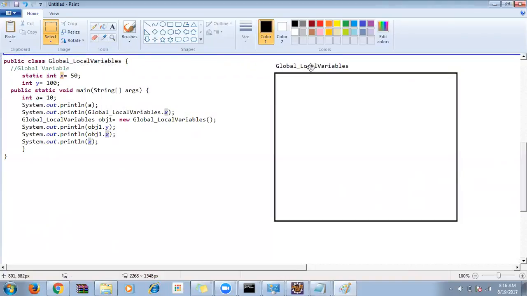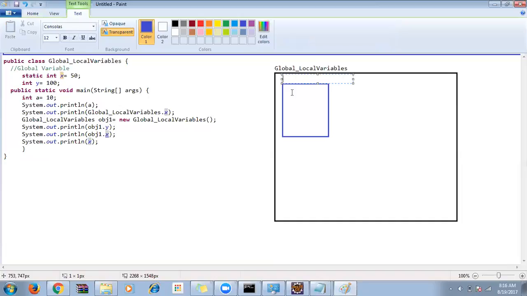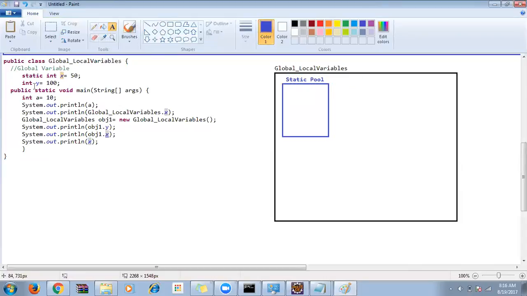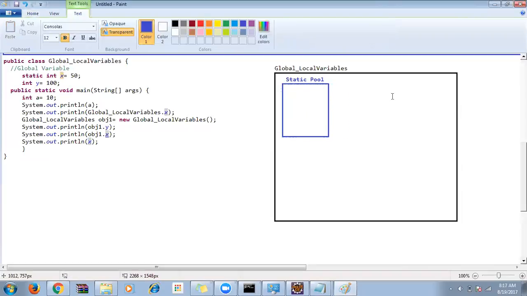It will be like this, followed by a hexadecimal like XA1234EFGH, like that. So this is the name of the memory location. Then the first memory which will be created is the static pool. Static pool is the first memory which will be created for me. Here all the static members will be created.